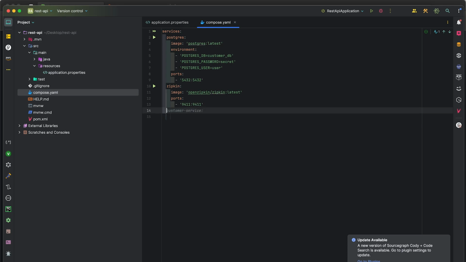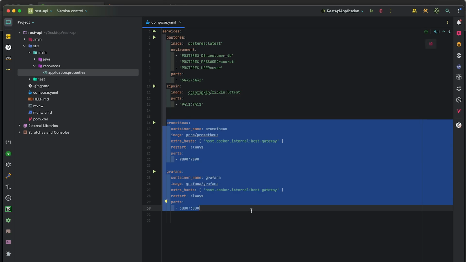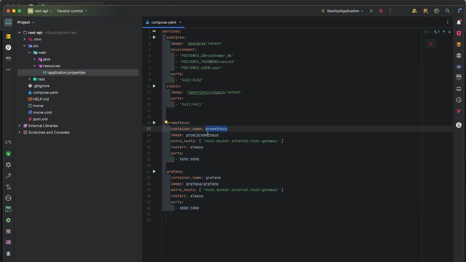So now what we need to do here in our service, we need to add Prometheus, and also I need to add Grafana. Okay, I've added Prometheus and I've also added Grafana. What I've added here is the container name or service name. This is the image which we are going to pull, prometheus. And also I've configured it to enable communication with the host machine, extra host with the host machine. Prometheus is accessible on port 9090, localhost 9090.